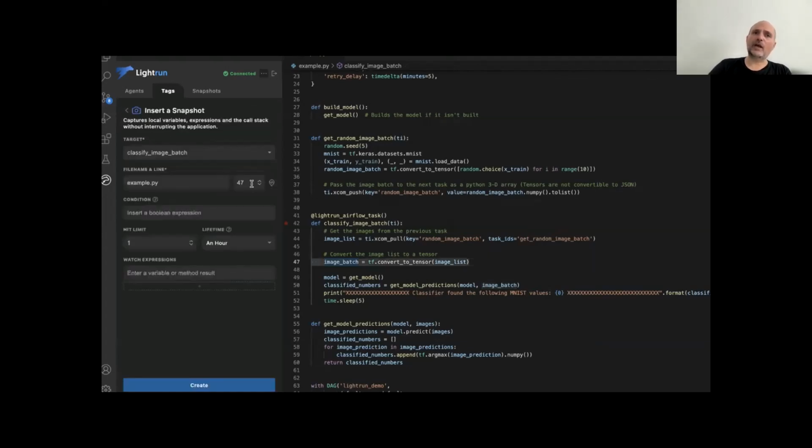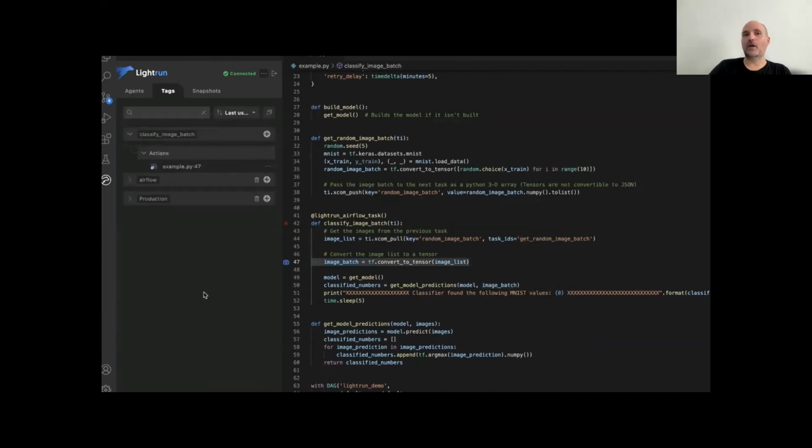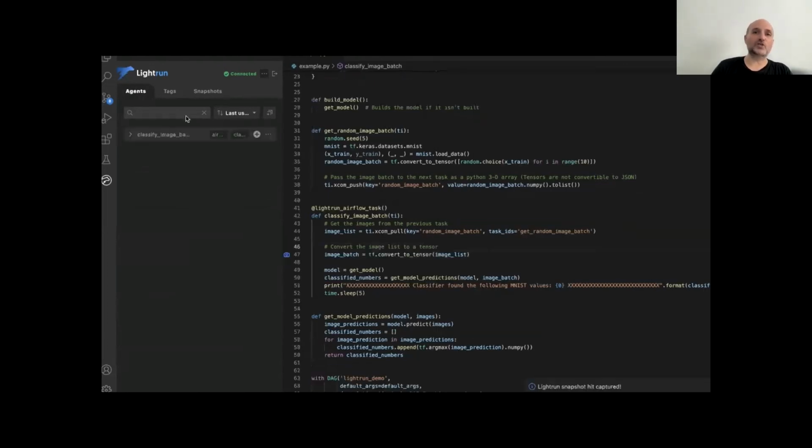Adding an action to a tag is pretty similar to adding it to an agent. Now that it's added, let's move to the agent's view and wait for an agent to come online and trigger the snapshot. By the way, notice that the UI for all of this is similar in spirit to the one in JetBrains. We now have an agent that's running, and we got a notification that the snapshot was hit.